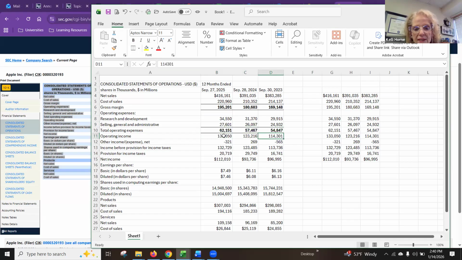Then my operating income, that is my gross margin minus my total operating expenses. So let's see if we can make a formula there. And we do. Does it match? Yes, it does. And I'm just going to scroll that over. And again, I'm going to bold it and put my lines there.